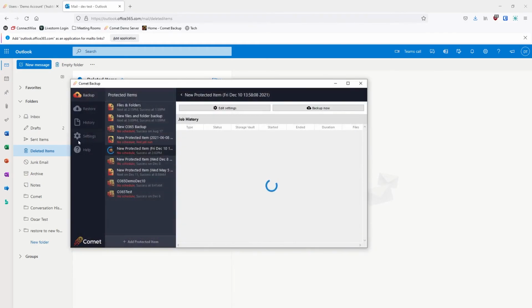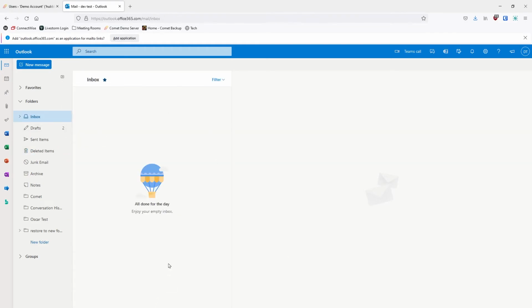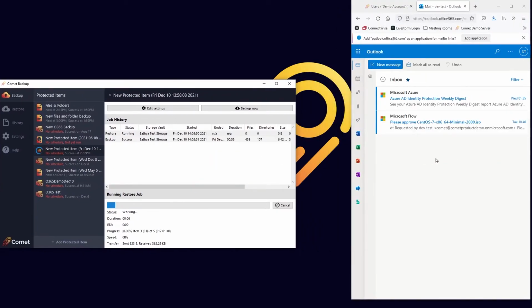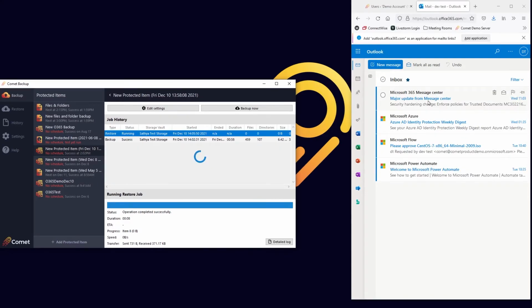Clicking on Restore. You can see that the mails are getting populated in the inbox. They are successfully restored.